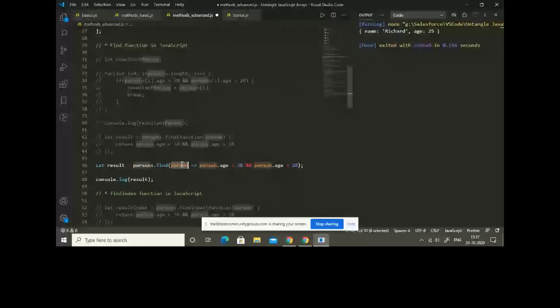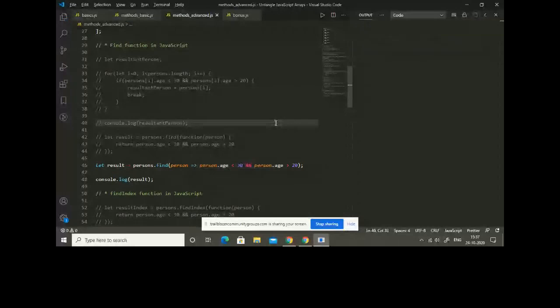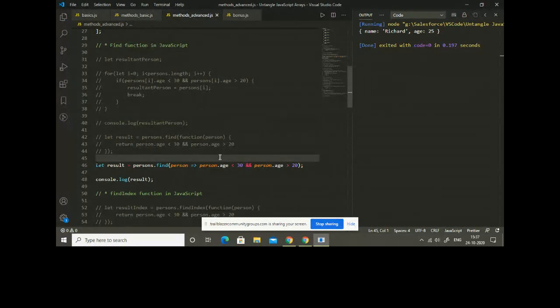I'm getting a person inside my parameter one by one, I'm checking the condition, and I'm returning this value. If I just execute this code, it will again return me the same result. This is just a different syntax of doing the same thing. It is just a kind of shortcut, you can say, right?